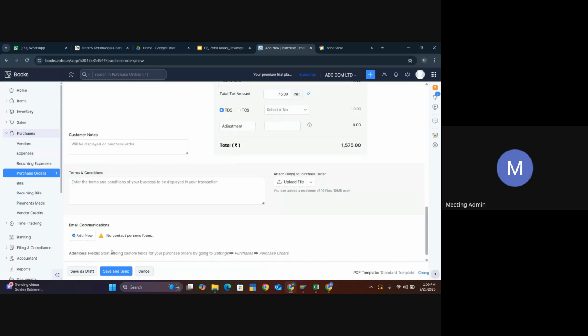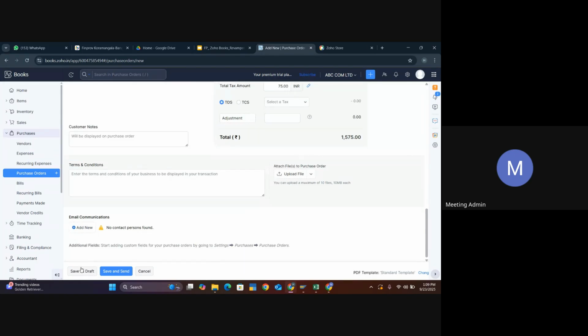So we have 3 options here. Can you see in the down part? Save as draft, save and send, and cancel. 3 options are there. So let me select save as draft. Let me explain why. Save as draft means you will be keeping it on your side, and if you want to add some more items, alter, or edit, you can edit and then send. We have that option in the future.